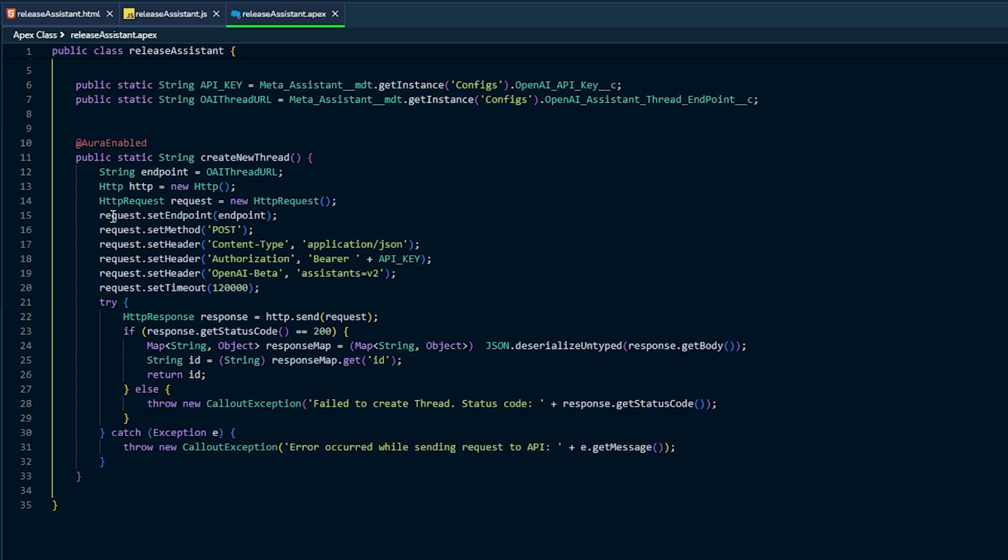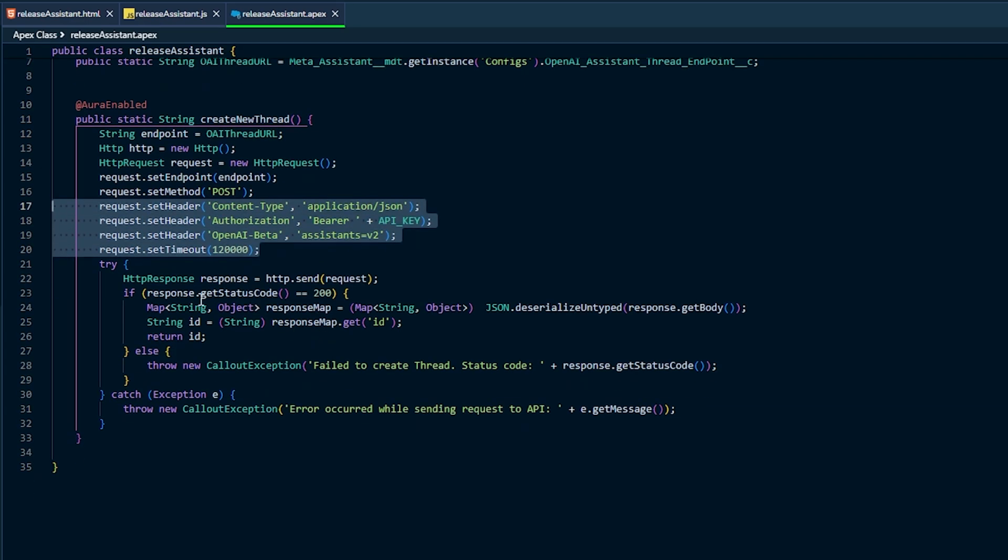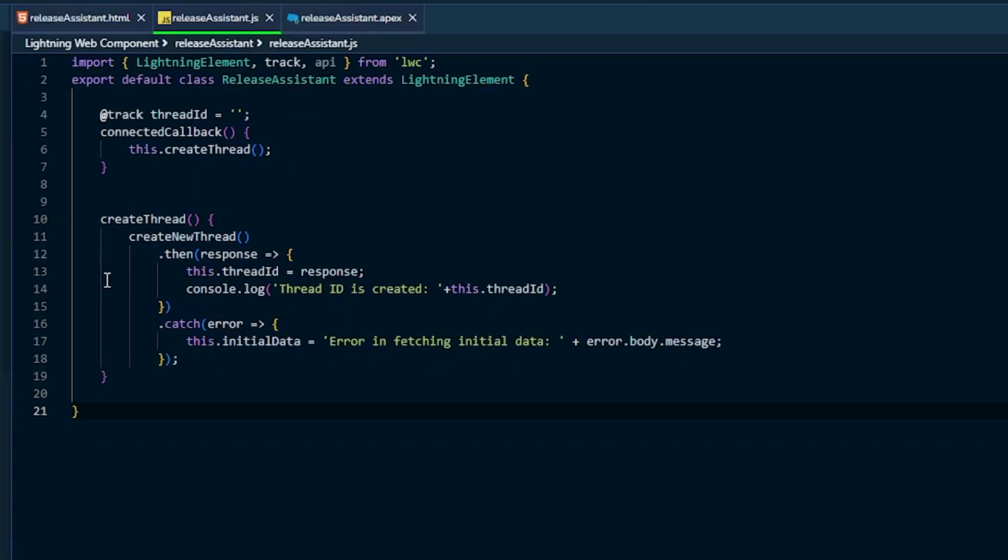It's up to you if you want to use this or this. And if you go down, you'll see that this is the API head. So what I'm doing, I'm hitting this endpoint, and these are the headers. Once I get the response from OpenAI, I'm returning the thread ID that got created. And in the JavaScript, I am just printing out the thread ID.